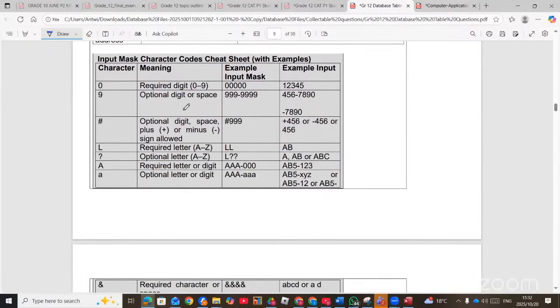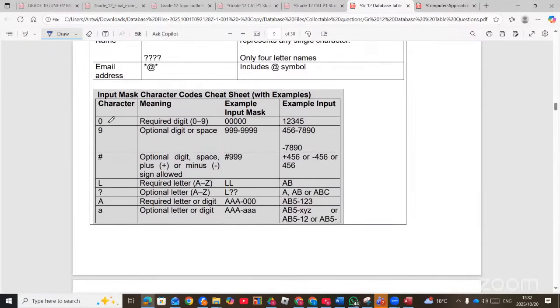And then the input mask, the character code, 0 represents a digit that is required. So you must check from the input mask sheet. 0 and 9, and then the hashtag, they are together. 0 is a required, compulsory number. 9 is an optional number, and hashtag is also an optional number. But the difference between 9 and hashtag is that 9 does not include other characters like plus and minus, but hashtag includes plus and minus. So we can use any of them also.